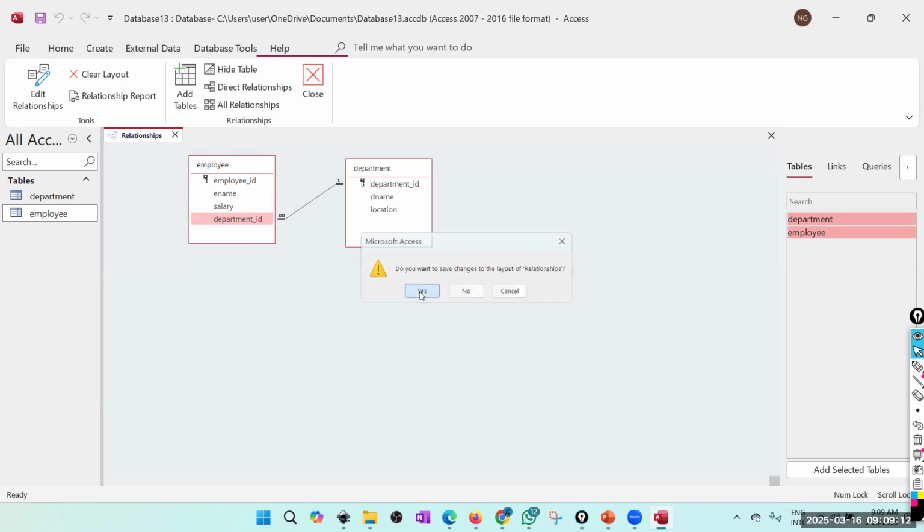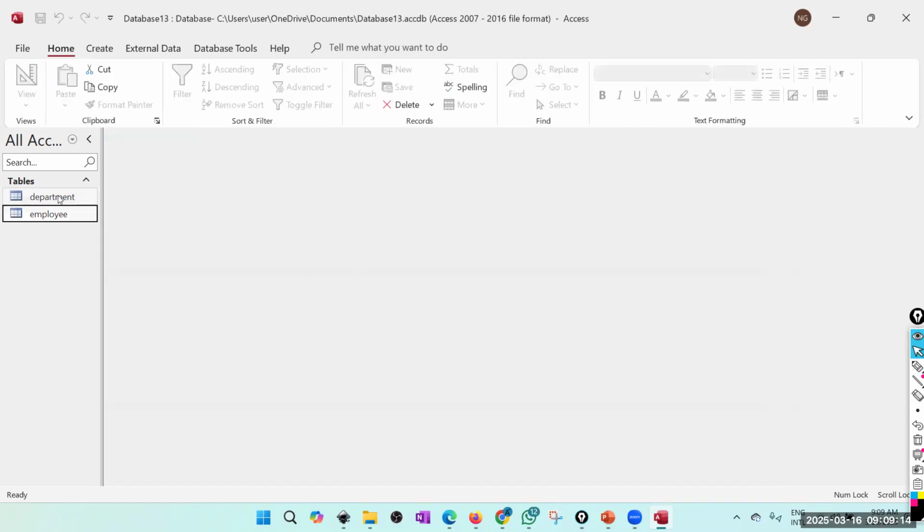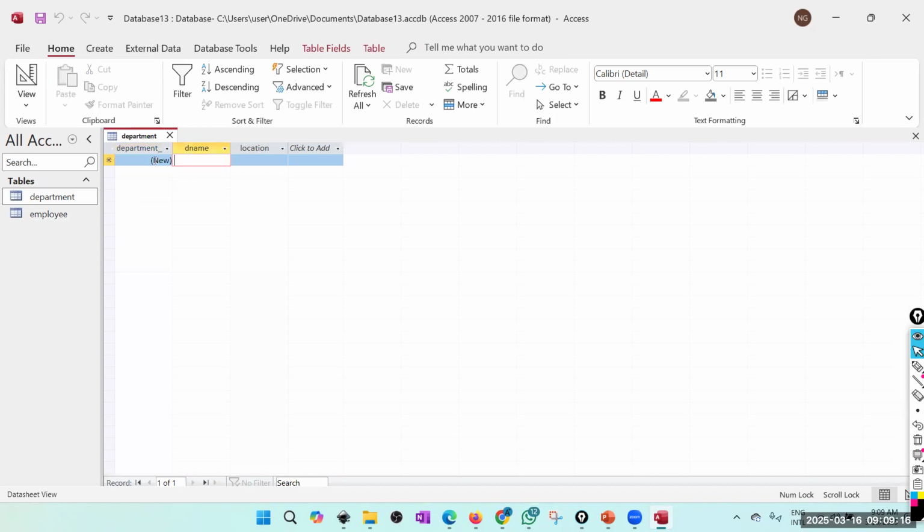Make sure you save it. Let's add some departments. So department ID is auto number. I'll say HR, maybe FIN, maybe MKT, marketing. Right. I have 3 departments.